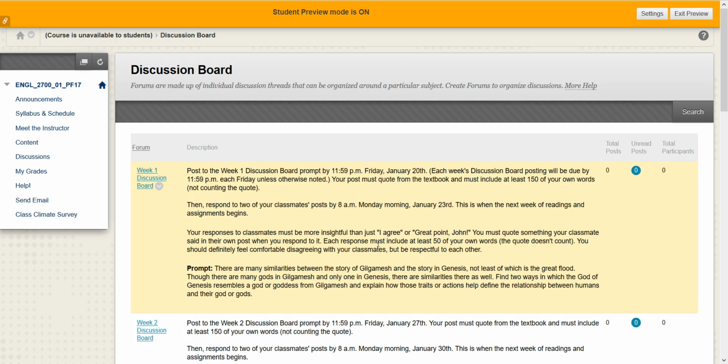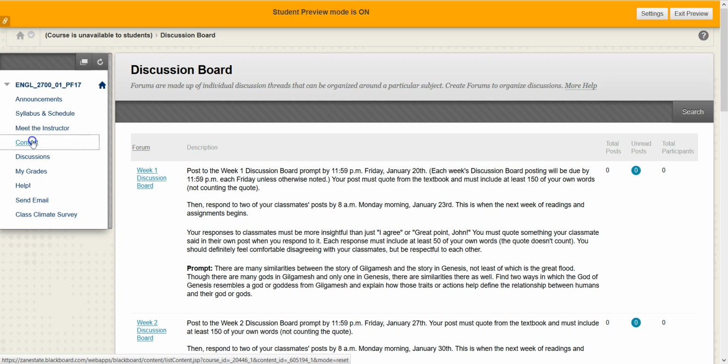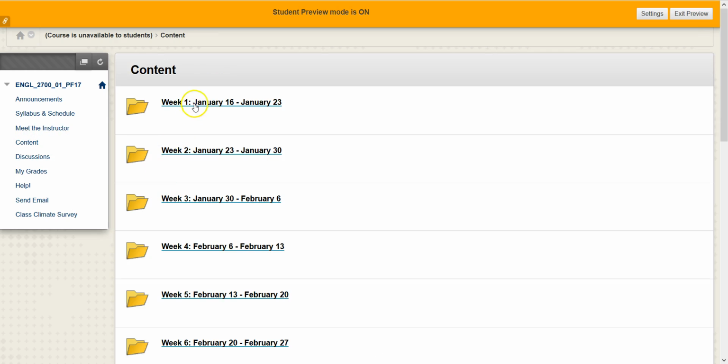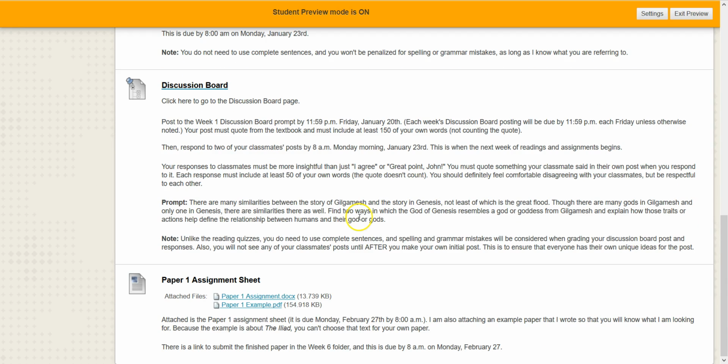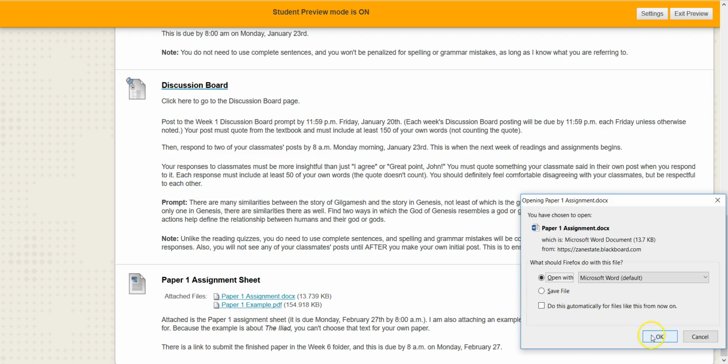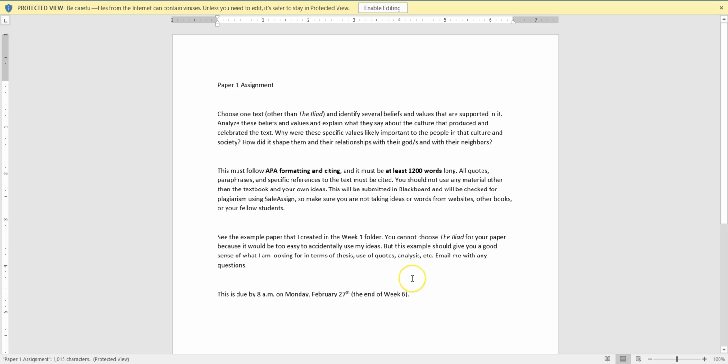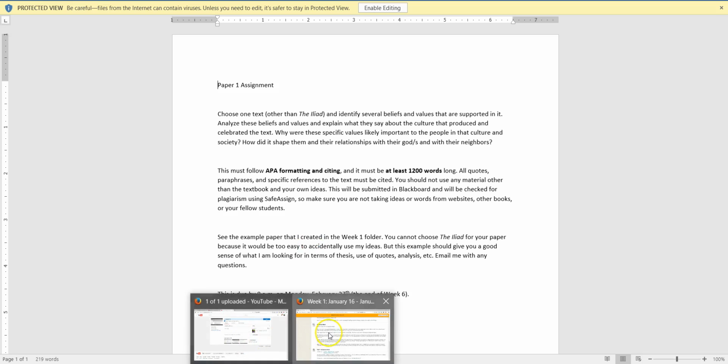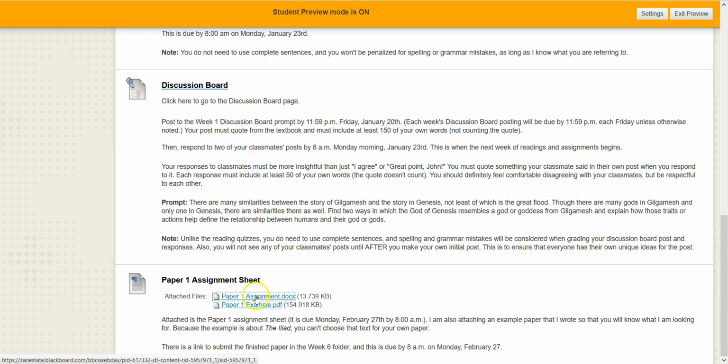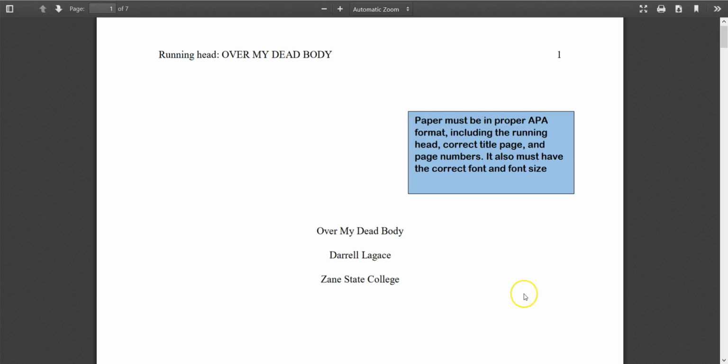You will see that there is an assignment sheet for Paper 1 in the Week 1 folder. Click on the Paper 1 assignment to see the assignment requirements and the prompt. There is also a Paper 1 example that I created to show you what I am looking for in these papers. Since mine is about the Iliad, you can't choose that text for Paper 1.